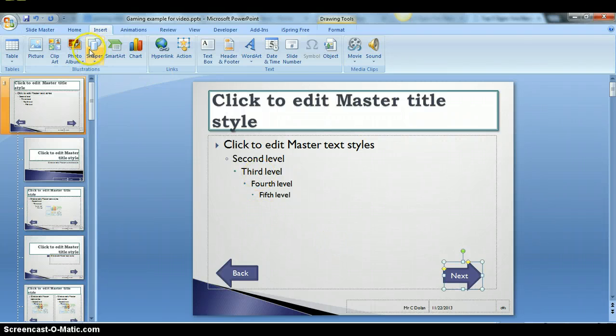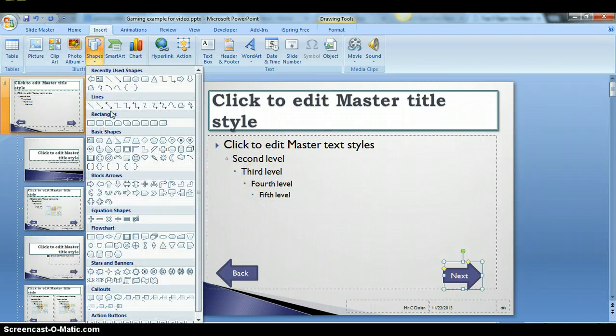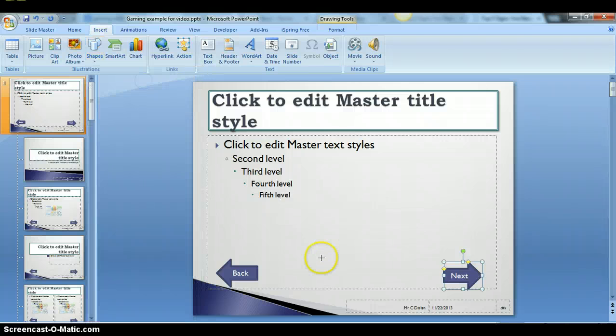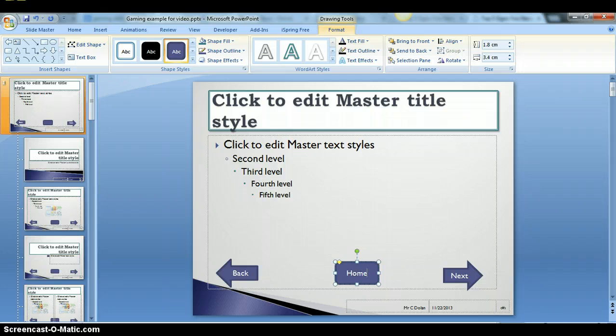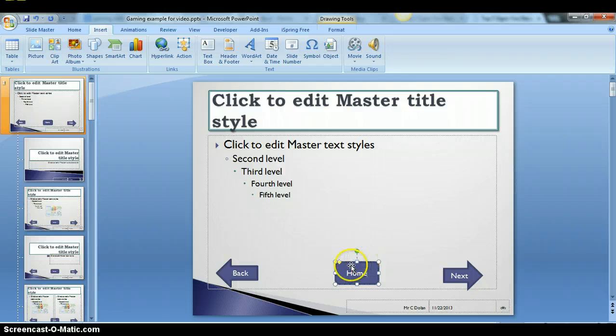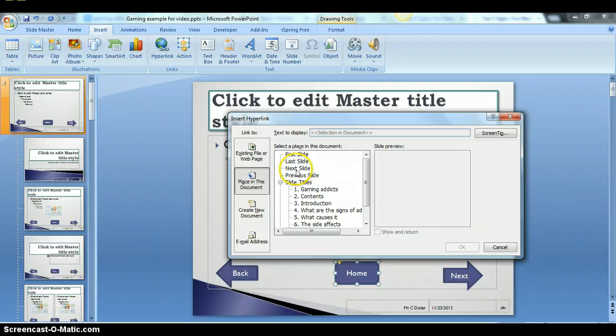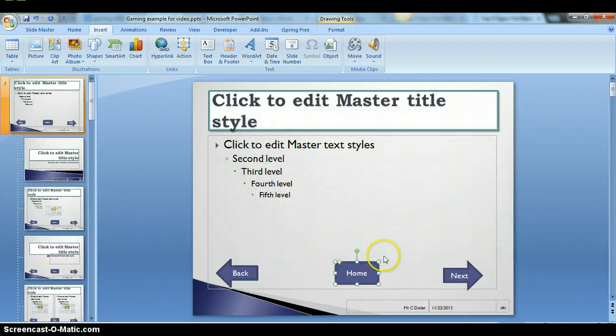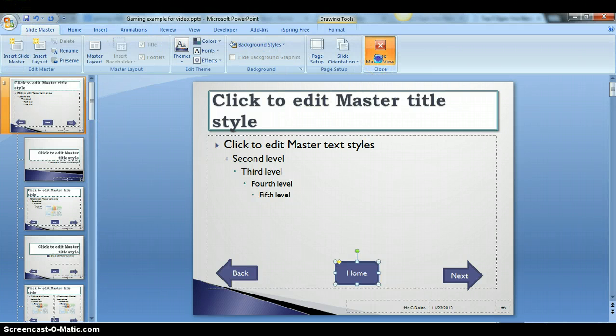I could also put a home button on there as well, which might be interesting, which will take me back to the home page. I'll just do that one there, looks quite good. Double click on there, home, and go to insert, oops, make sure I'm clicking that, insert, hyperlink, and should go to first slide, and that will take me back to the beginning. Give it a quick save, go to slide master and close master view.